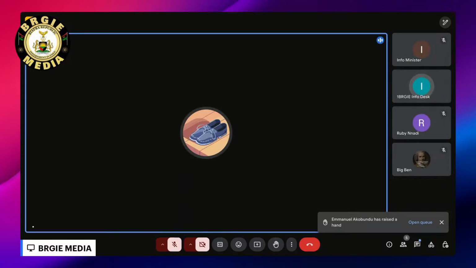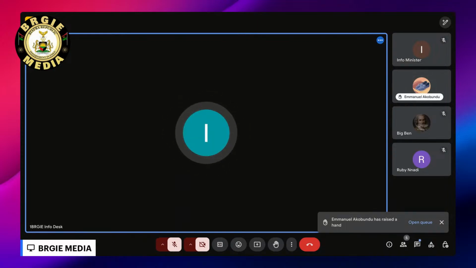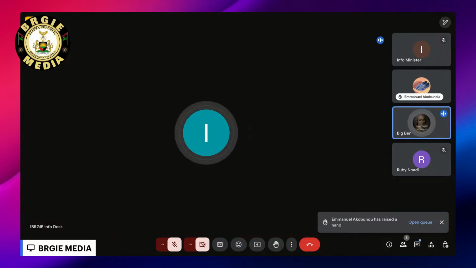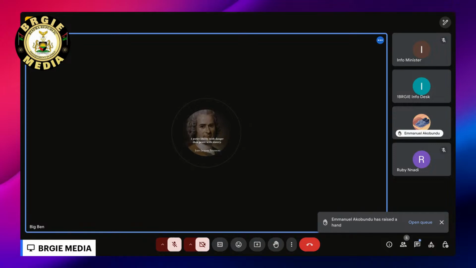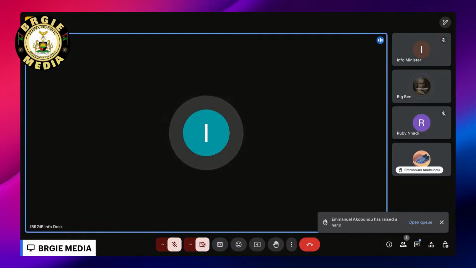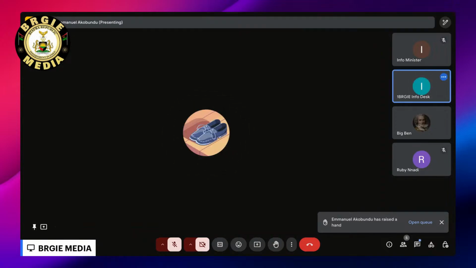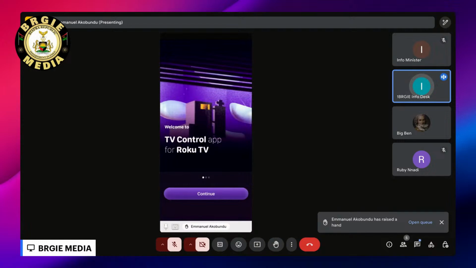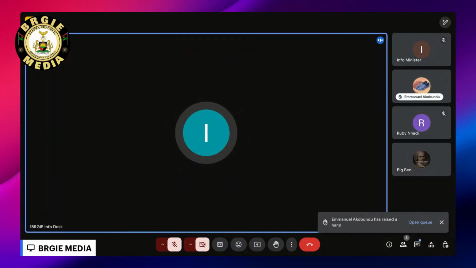Is my screen showing? No, you have to press the share button, and after you press the share button, then you need to... Okay, Mazi, sorry. Okay, Mazi Emmanuel, I'm gonna come back to you, but I want to finish with Mazi Ben first. Okay, now you're sharing.